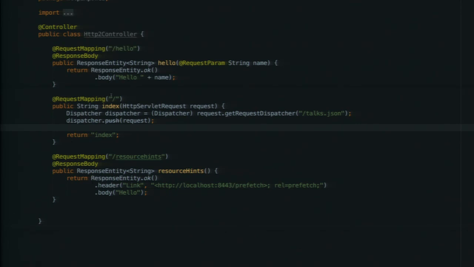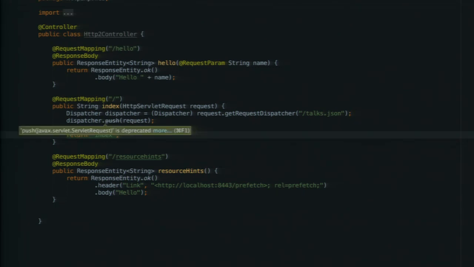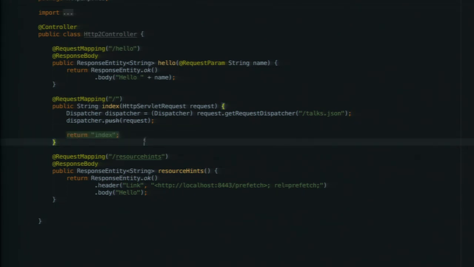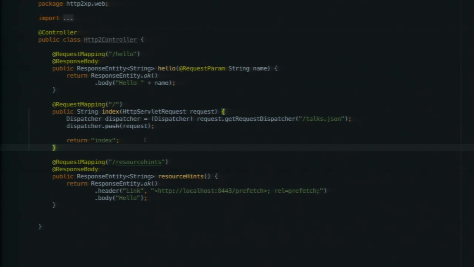And you can see that I did this before I handled the actual response for my main page. Whenever I return the name, that's where I'm done with my handler, and that's where I'm starting to deal with the main response. So I did push before I sent the content. So it's not really hard to do this.